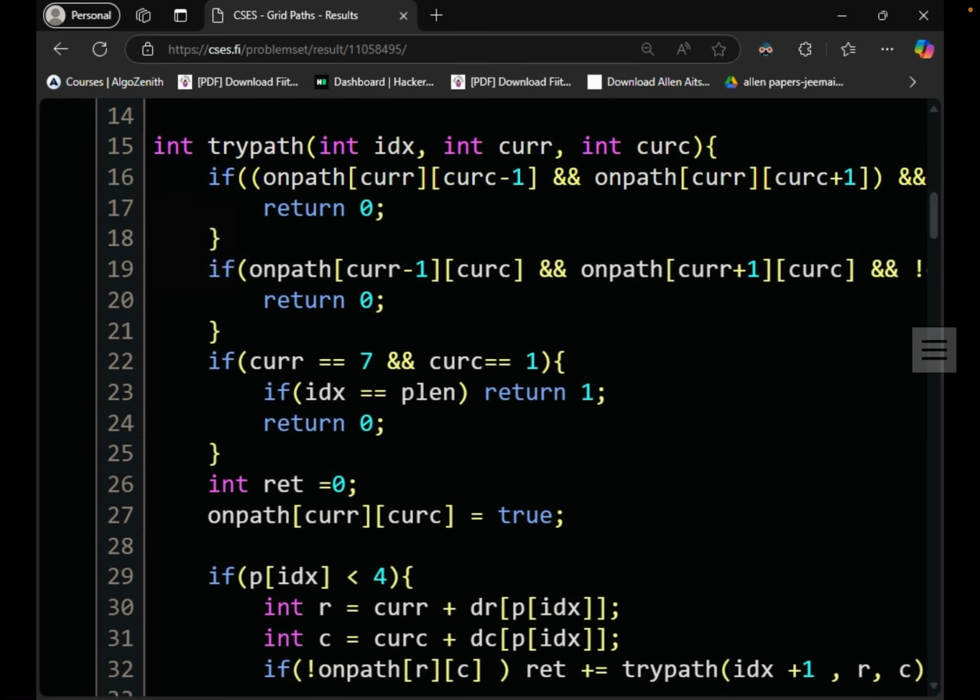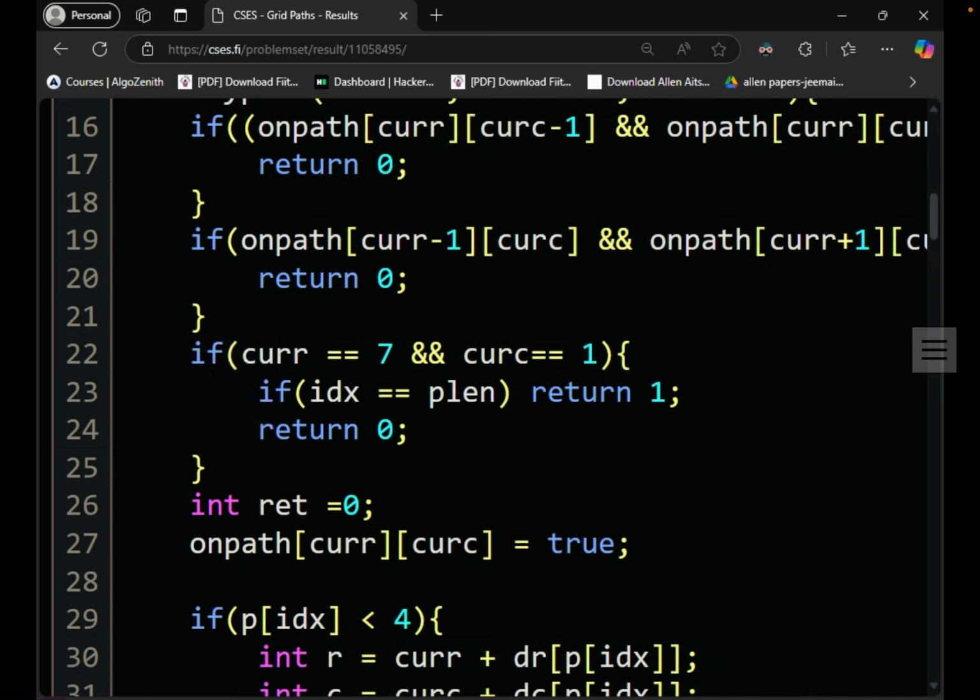And what we can do is, if current row is equal to 7 and current column is equal to 7, meaning we have reached the destination, and idx is equal to plen, then return 1. Yes, we have arrived at the correct location with the correct number of moves. But if it is not the case, then we need to return 0. That is over here.